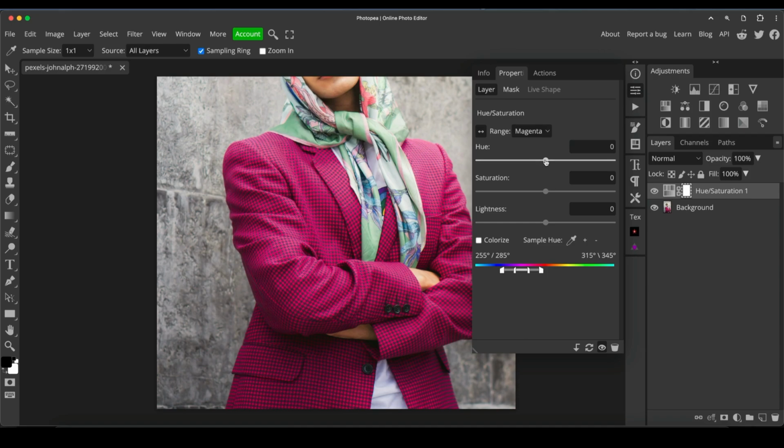But let's just see at the moment what happens when we start dragging the hue slider around. As you can see, it's doing quite a good job if you don't go too far. So we can push it into more of a red, an orangey red, and it's still looking okay.